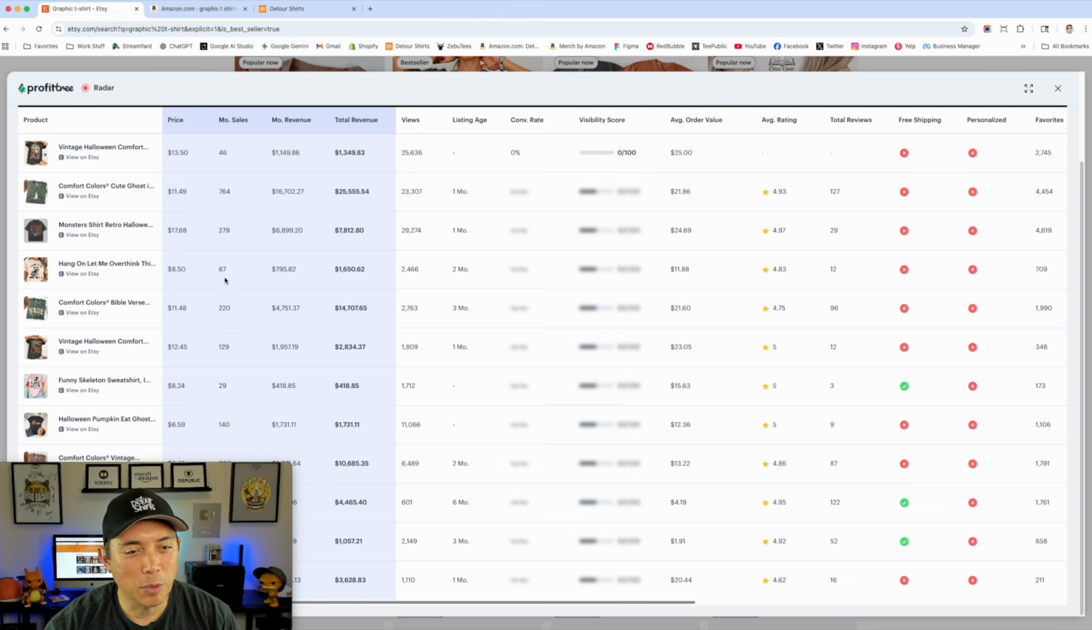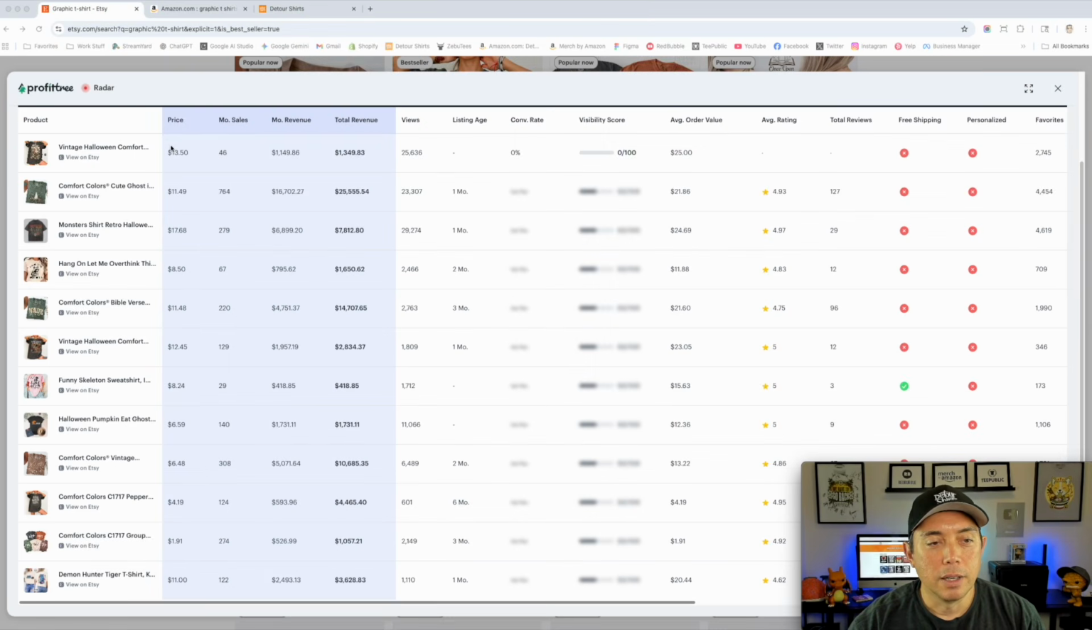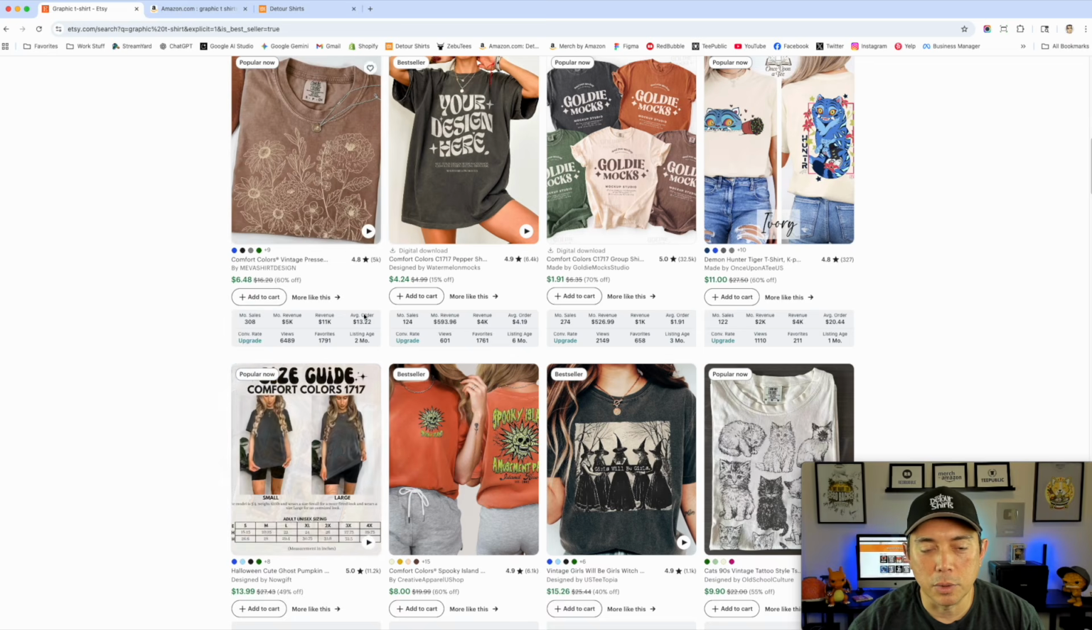This is popular but less popular, you know. So you can kind of see that. So I like having that. That's a great way to do it. So that's tip number two, is to use tools to help you in your search. So like Profit Tree, you can do that and see the table here, as well as if I click this out, as well as right here.